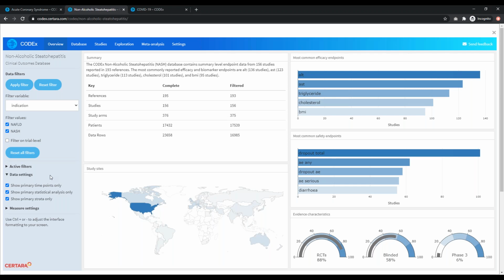So when Codex is loaded, or when the data are loaded in Codex, I should say, in principle, we select primary time points only. So if you have studies that report longitudinal data, we deselect them for most of the plots, except for the time course plot. You'll see why, because if we wouldn't do that, you wouldn't see a time course.